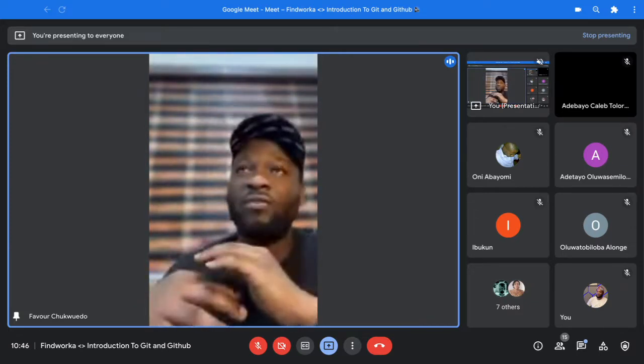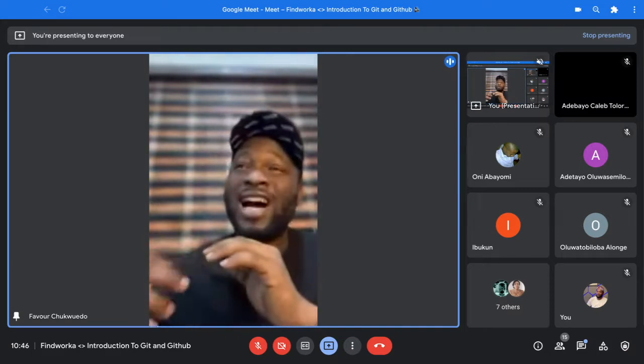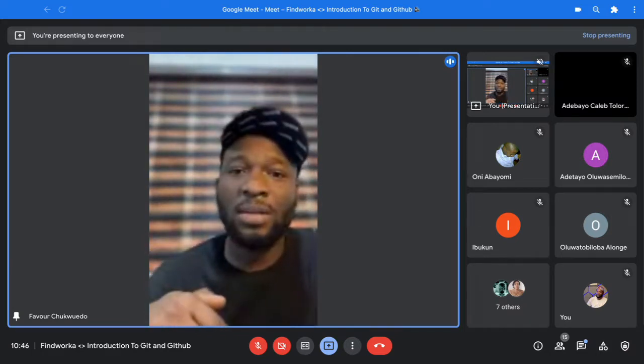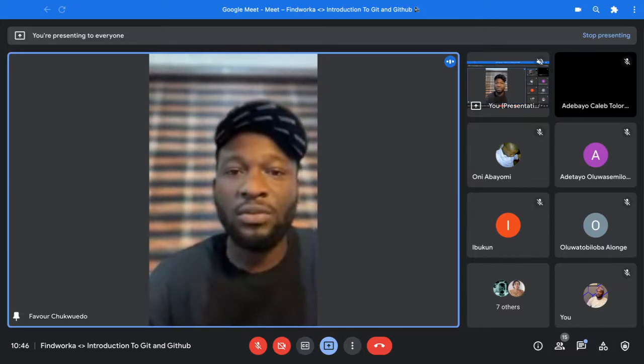So you add, for example, an index.html file, or you add content inside your index.html file. It manages all those processes for you.